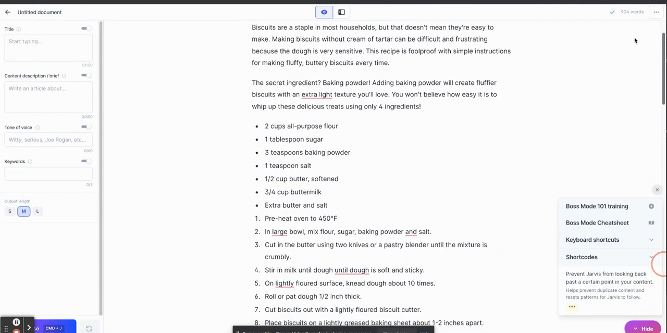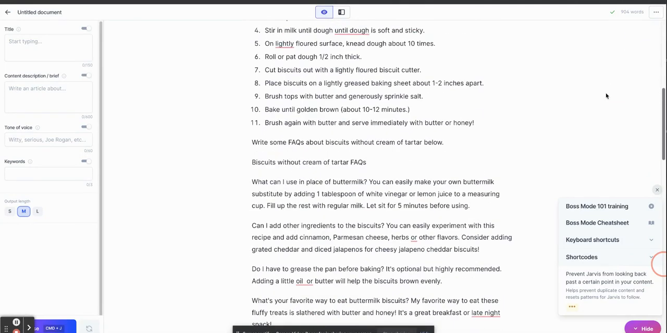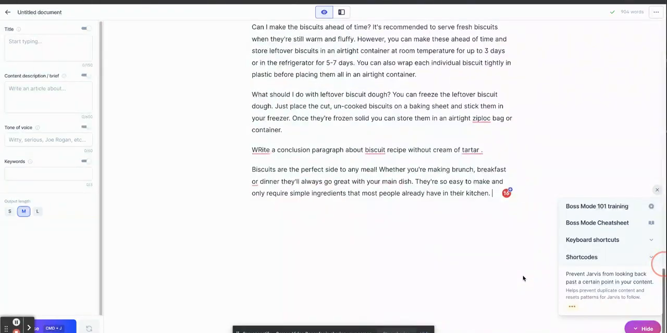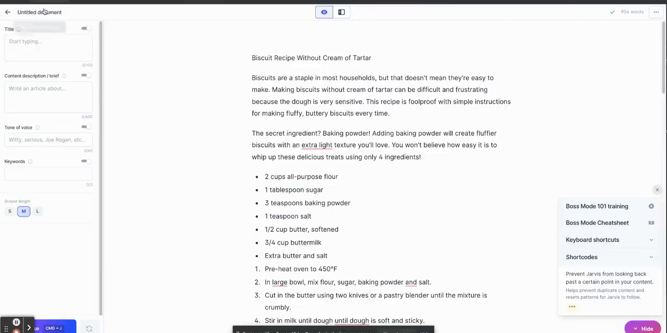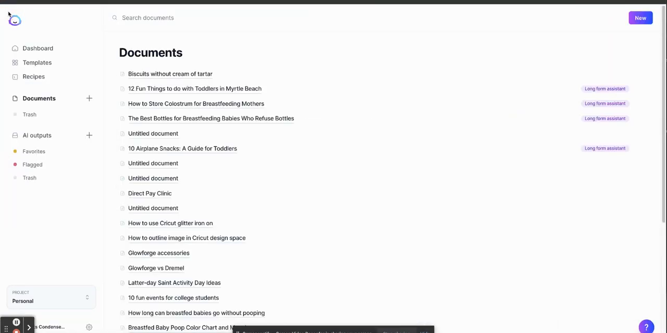I do obviously go in, I format things, I add in different keywords. I probably will add in some more questions when I go through Jarvis, but this is a really great start for it. So I'll come over here and save this. Biscuits without cream of tartar. Save, and we'll go back.